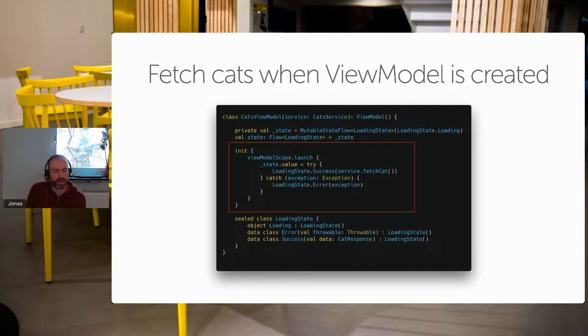And for that, I use this. Here I use this init block again, so as soon as the view model is created, I start fetching my cats just because, yeah, why not? For this, I use this view model scope and wrap it in a try catch, so that if something goes wrong when I fetch the cat from the service, it will throw an exception, which will then be wrapped in this loading state error. So the app doesn't crash if something goes wrong. And Sagi will show you a bit more on how this is used later on. So this is a bit on the view model.